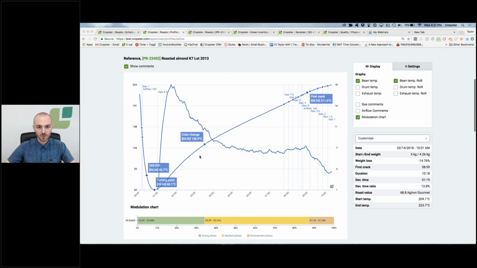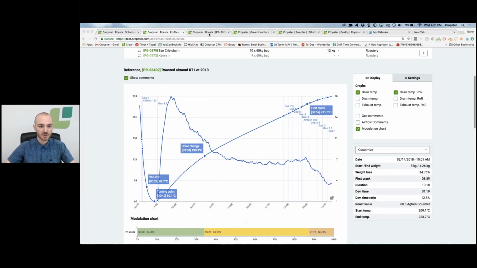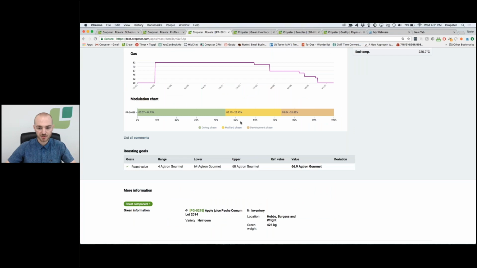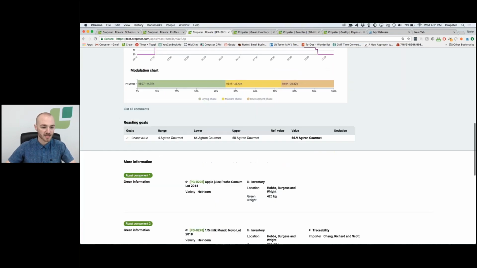One more thing before we go on to the next topic, just to show you an example. I pulled up a single roast here, just a PR number. I'm going to scroll to the bottom, and in this case, there was just one roasting goal set for this particular profile, and it was an Agtron value. So there was the allowed upper and lower range.